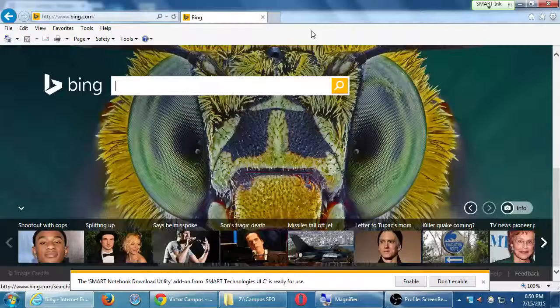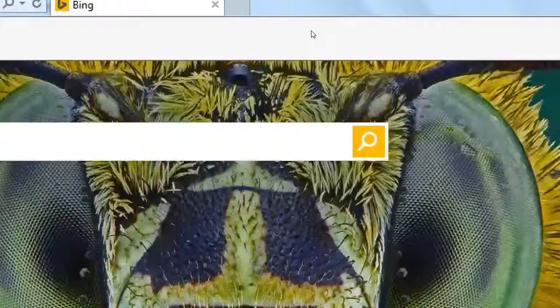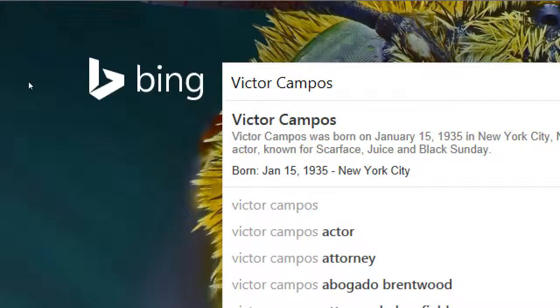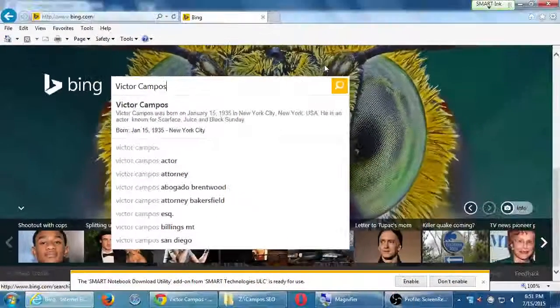So let's do the exact same search that we did on Google, search for your name, in Bing to compare and contrast results. Before I finish typing my name, notice this result here has already sort of given me a preview result of perhaps the most famous Victor Campos. So that's one difference there. You might have already noticed other differences. There's a big scary picture of a bee behind the search, and then there's little news headlines and such.